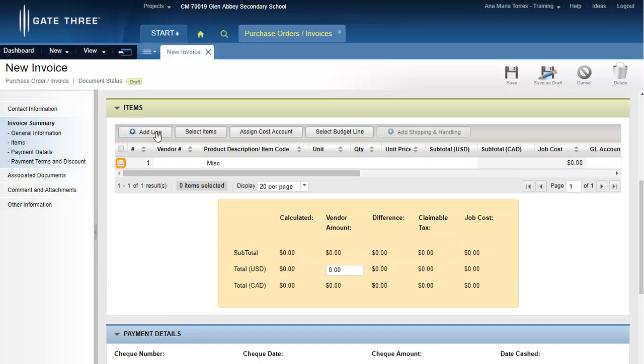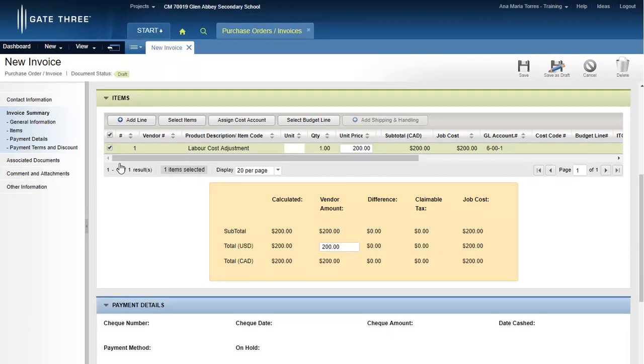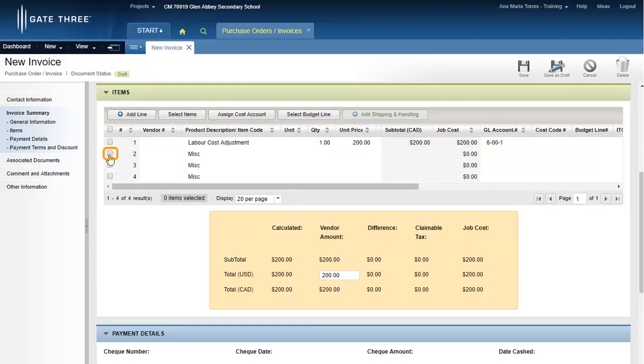To edit the sample line item, click the corresponding checkbox. Enter the following information: description, unit price, GL account number, or cost account and budget line. Please note that on labor cost transfers, the quantity is mandatory. Click the Add Line option to add a new line. Enter the applicable information as previously outlined.